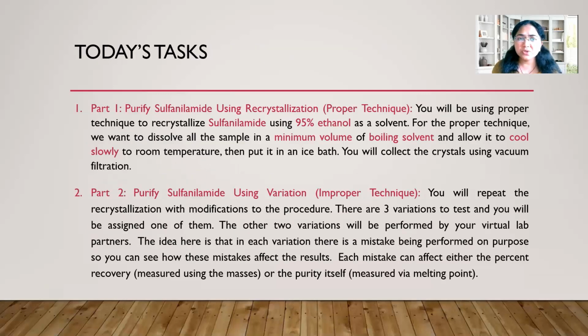So here are your tasks for today. In part 1, you will be using the proper technique to recrystallize sulfanilamide using 95% ethanol as a solvent. For the proper technique, we want to dissolve all the sample in a minimum volume of boiling solvent, allow it to cool slowly to room temperature, and then put it in an ice bath. You will collect the crystals using vacuum filtration.